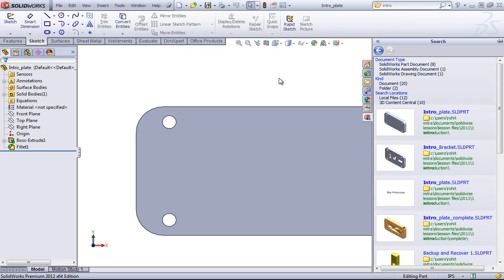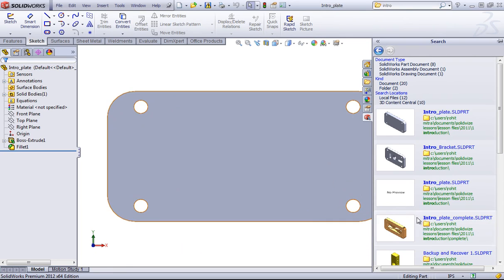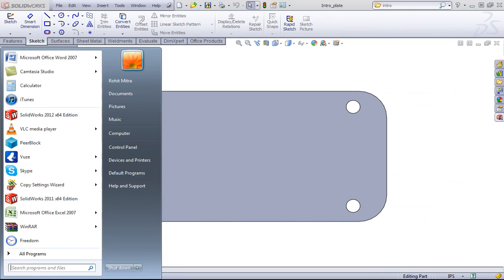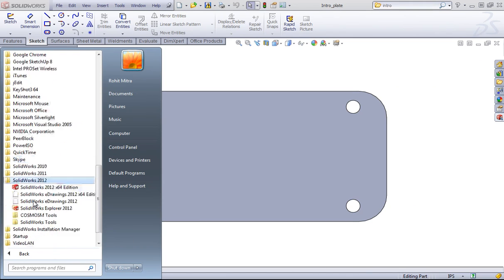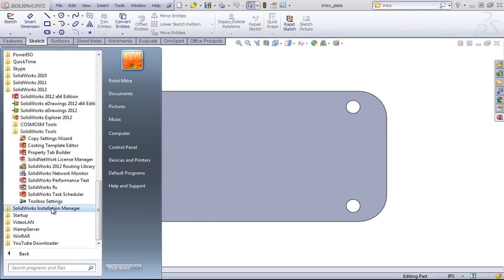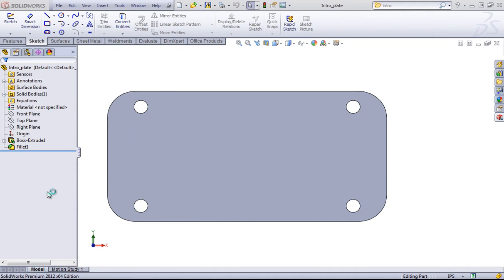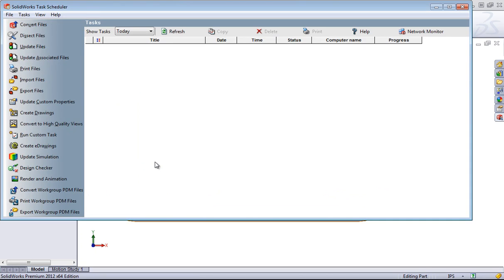Along with the search options, this search also has something called dissection. So if I go into the programs and find my SolidWorks folder and find the task scheduler, I can choose to dissect out parts, and what that means is that each of the features in the part are going to be available for me to drag and drop into subsequent parts.